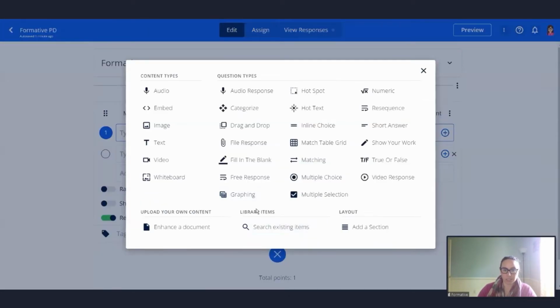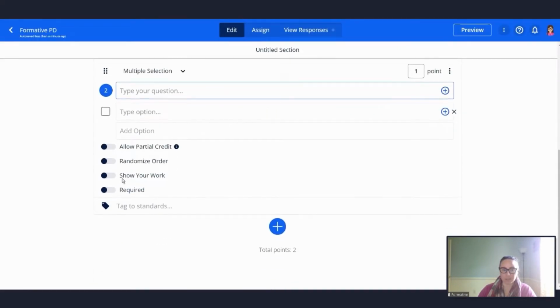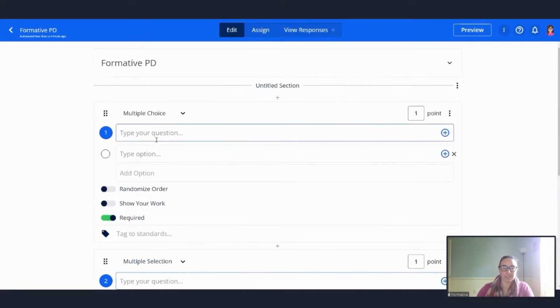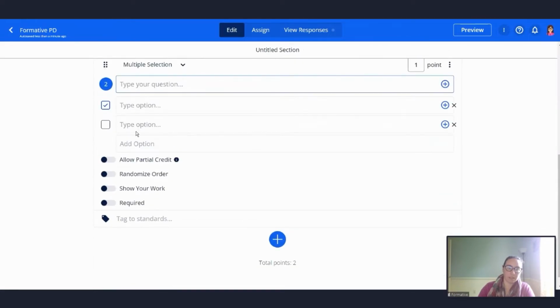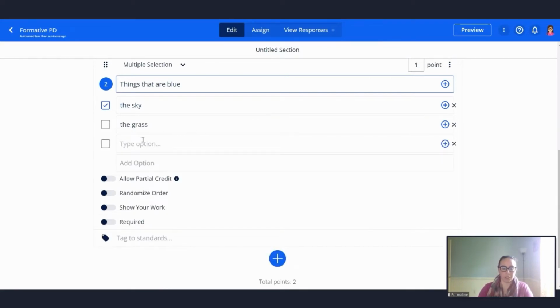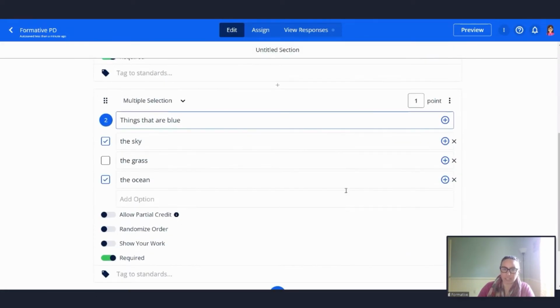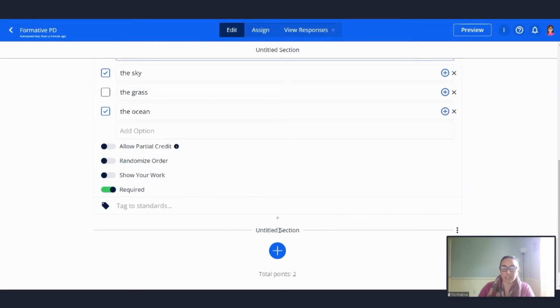The other piece, let me just show you what this looks like. Let me add a multiple selection question here. Let's say it is Thursday. And obviously your questions would be far more engaging and thought-provoking than these today, but this will give you the idea of what this could look like. And once I've created my questions and content here for individual sections, I can add as many sections as I'd like into my formative.